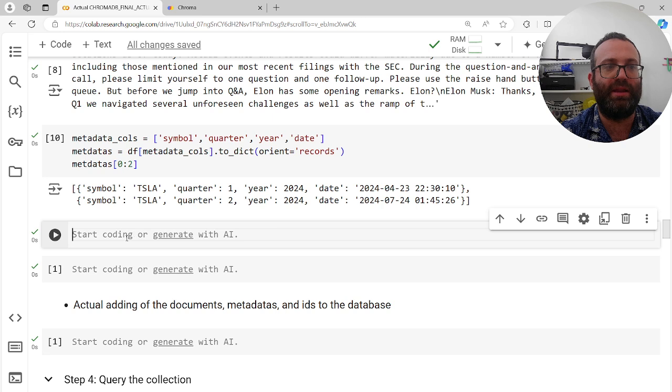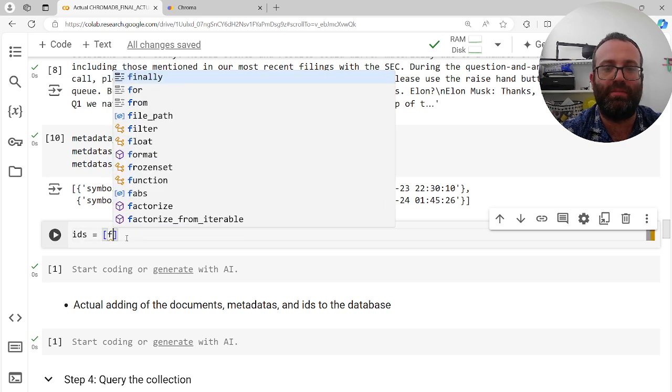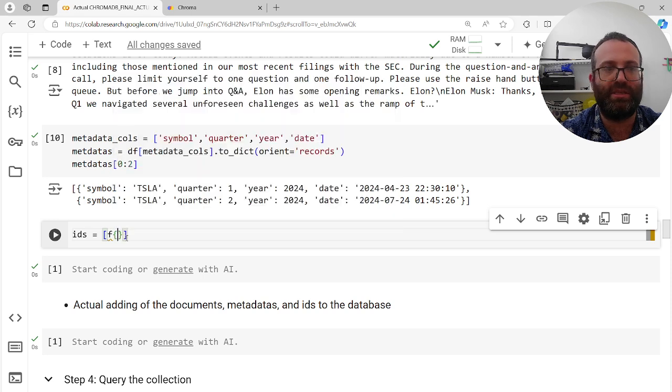Okay, that's the metadata columns, and now we need the IDs. For simplicity, I'm just going to use the data frame's index and call it id underscore the data frame index. So I'll do df.index.to_list(). Actually, let's do it like this.